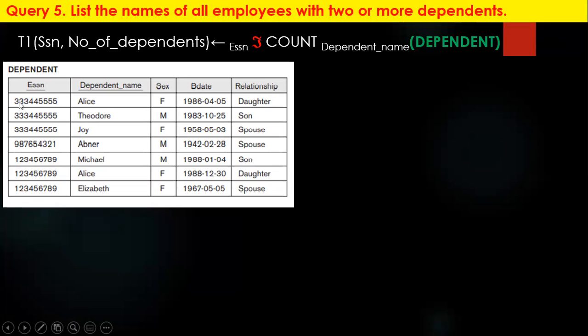How many groups do we have? I have 3 groups: one is the group of 333, then 987, then 1, 2, 3. So I have 3 employee groups. For each employee group, I need to count the dependent names. For the first group, 333, how many dependent names are there? 1, 2, 3. For the second ESSN, 987, how many dependent names are available? Only 1. For the next ESSN, 1, 2, 3, how many dependent names are there?